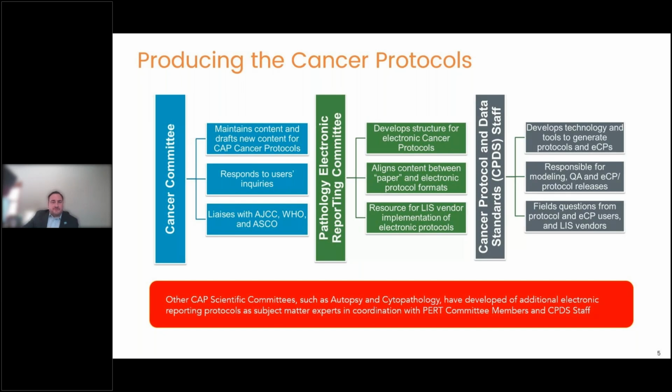This committee is designed to look at the structure and the modeling that goes on behind the scenes. They also help serve as resources with our vendors in the implementation of the electronic cancer protocols. And then we also have the Cancer Protocol and Data Standards team. This is the internal CAP staff that works on these cancer protocols and the electronic versions of them. There are many other councils and committees that also help author these. Just want to make sure we're representative of all of them.